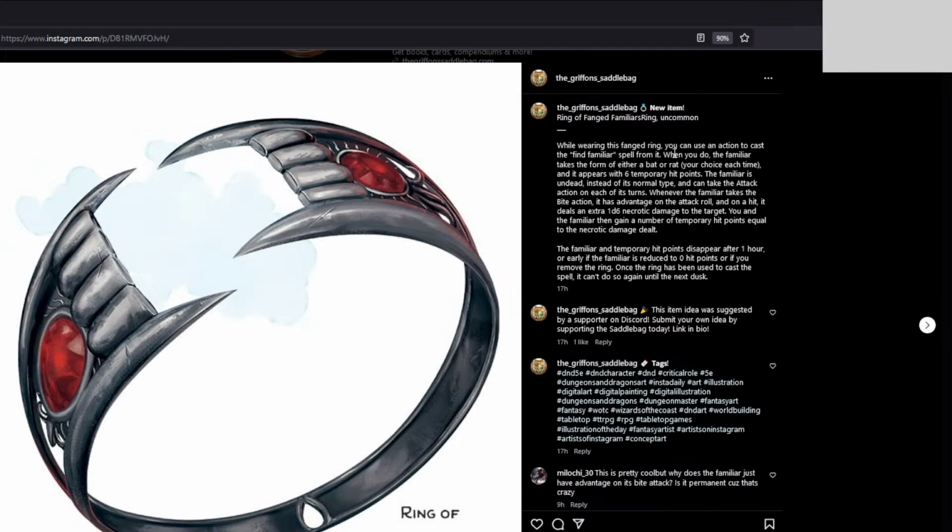When wearing this fanged ring, you can use an action to cast the Find Familiar spell for it. And when you do, the familiar takes the form of either a bat or a rat. Okay, just on that, I already like it thematically for what we're playing. Yeah, I think it's an uncommon, so I like it as well. So we're gonna do that.